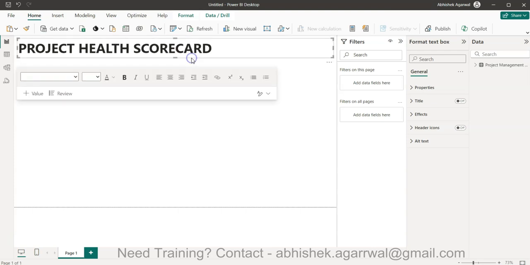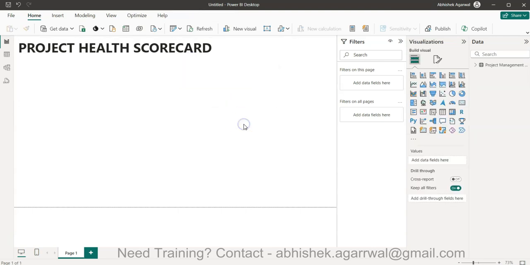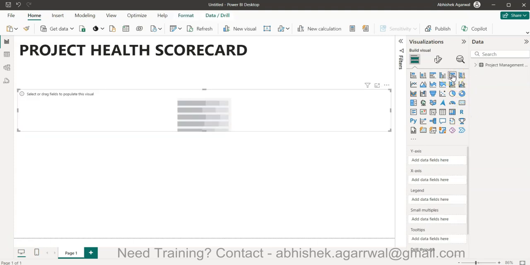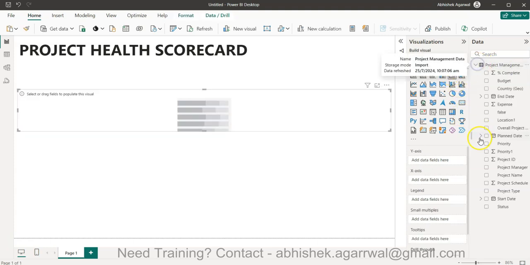Okay, perfect. Yeah, so project health scorecard, and then what we need is basically that particular line. That line is a very interesting one. If you will see, for that what we need is basically this 100% stacked bar chart, right?